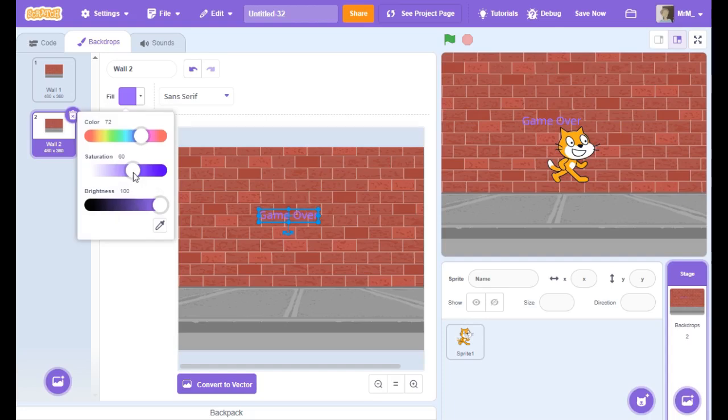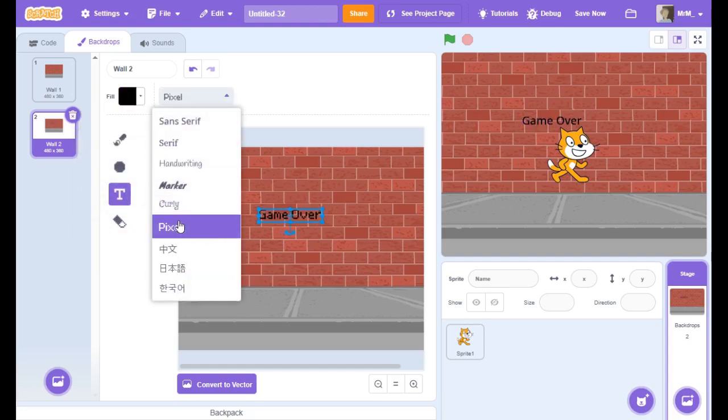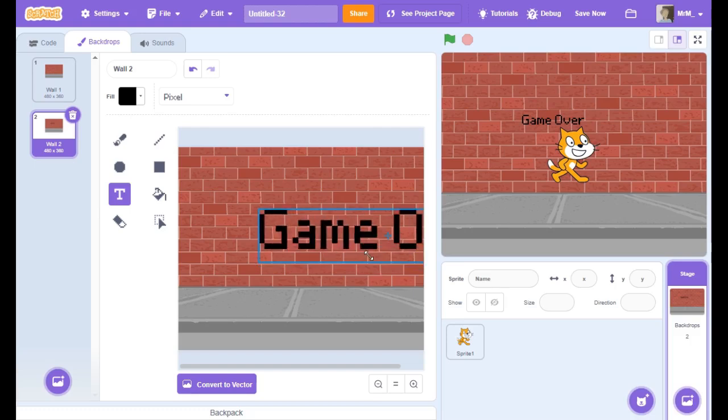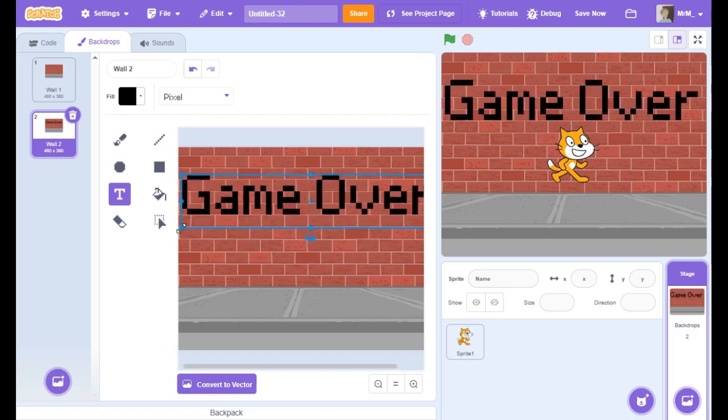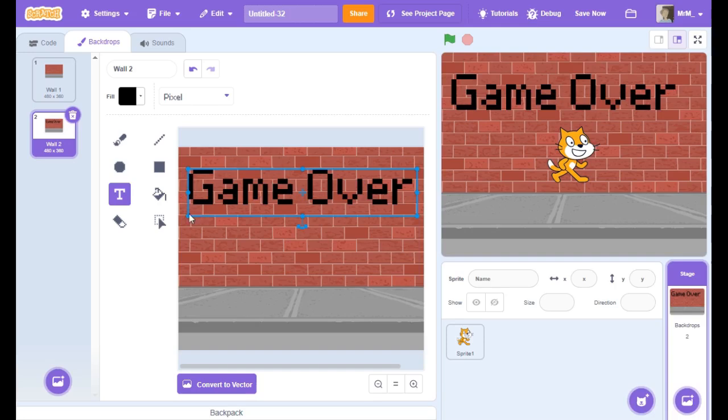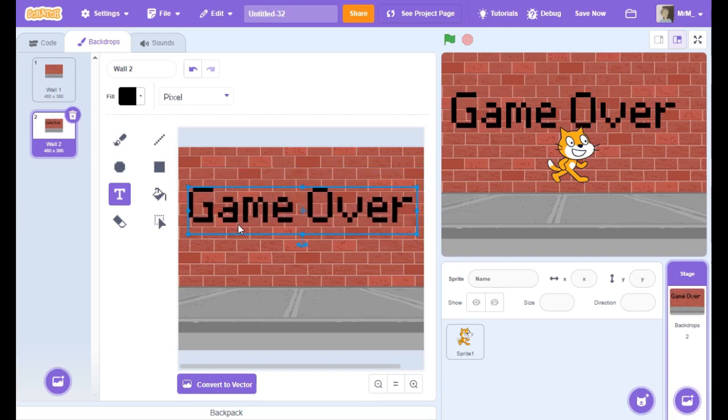And I'm going to make that black like this and pixel, and then make it nice and big. That's maybe too big there. About that. So there we are. So it's going to say game over, and I'll call this backdrop game over. So that's my backdrops prepared.